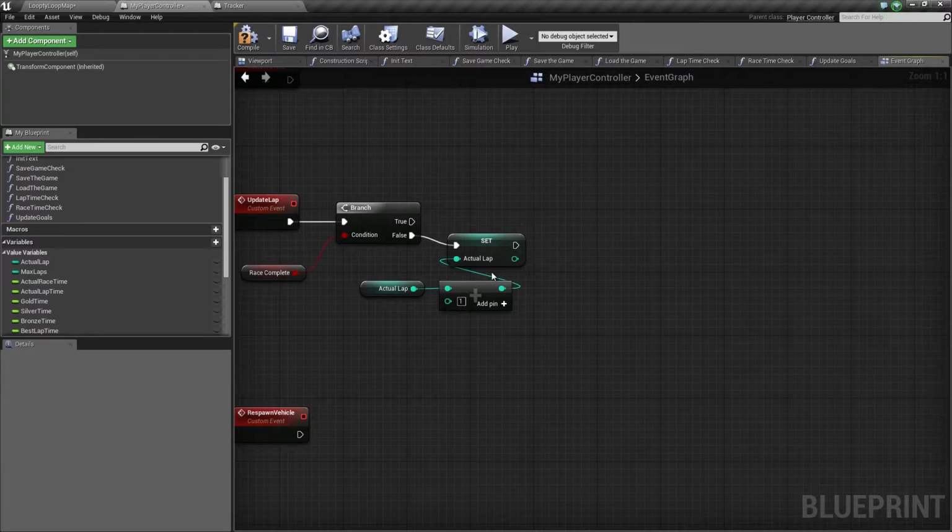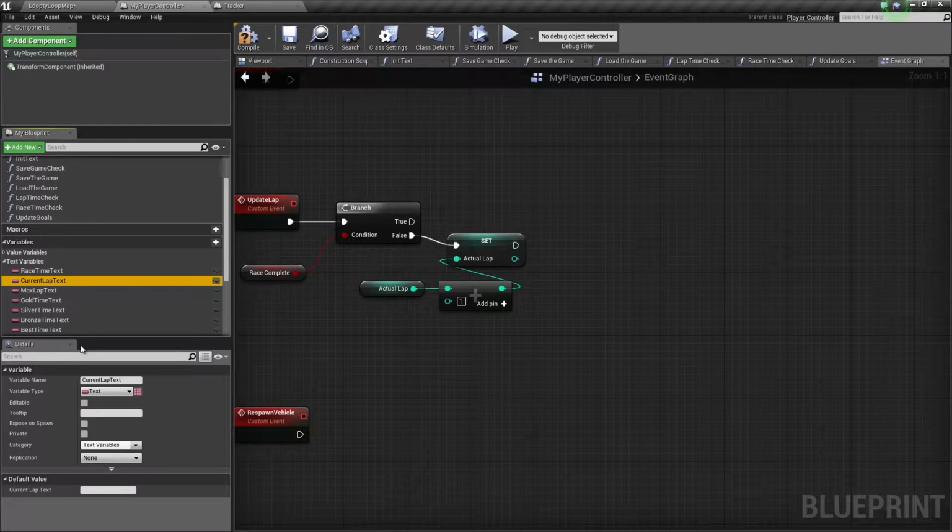Now we do have another variable that we are using to actually display this. If we go to our My Blueprint panel and expand the text variables, there's our current lap. We need to set this as well. So we're going to take our current lap here.